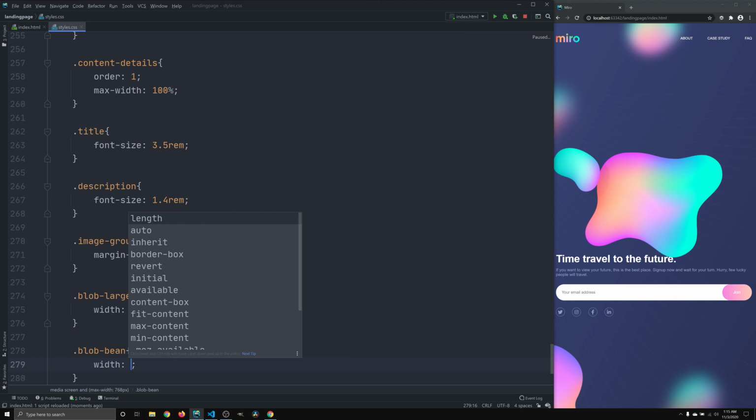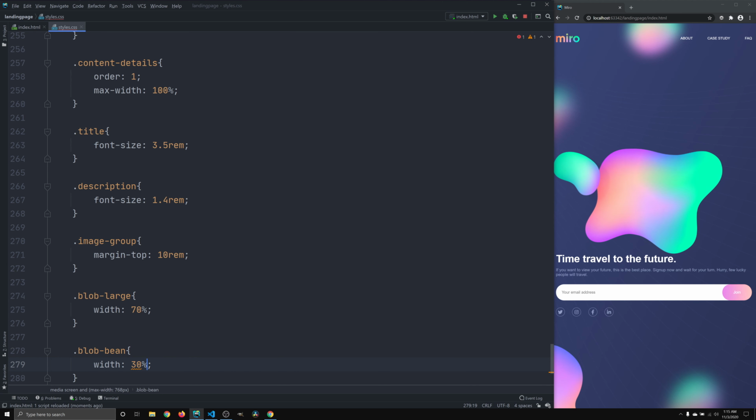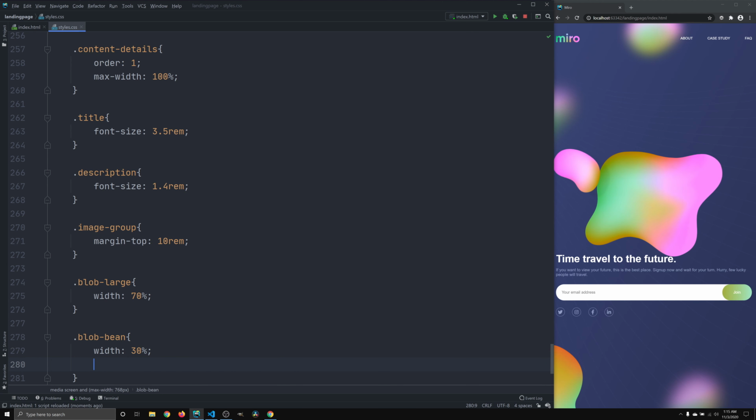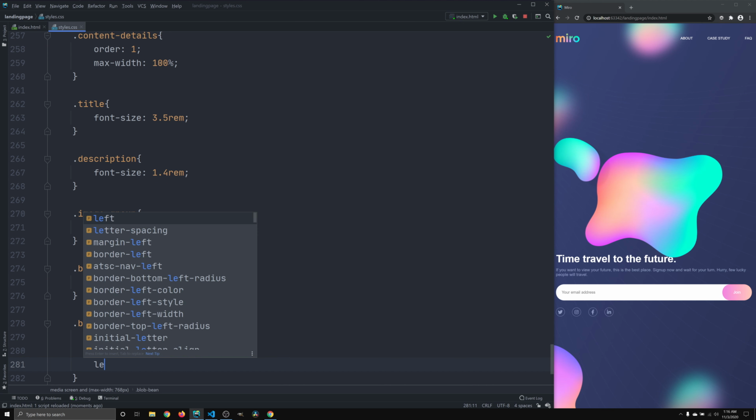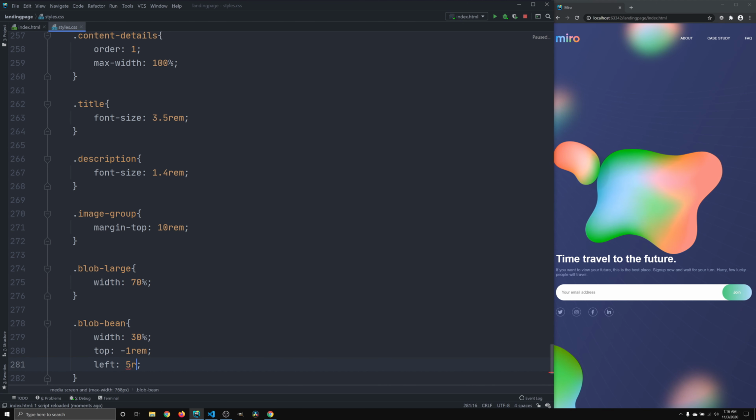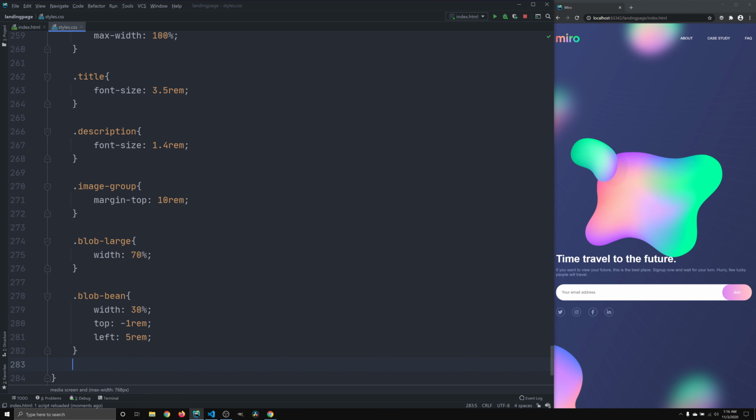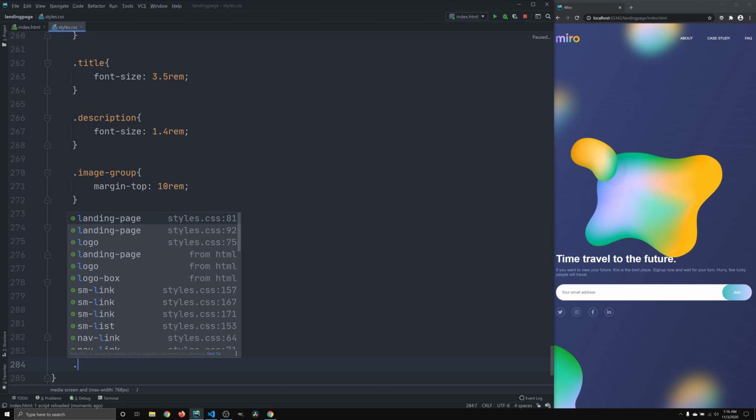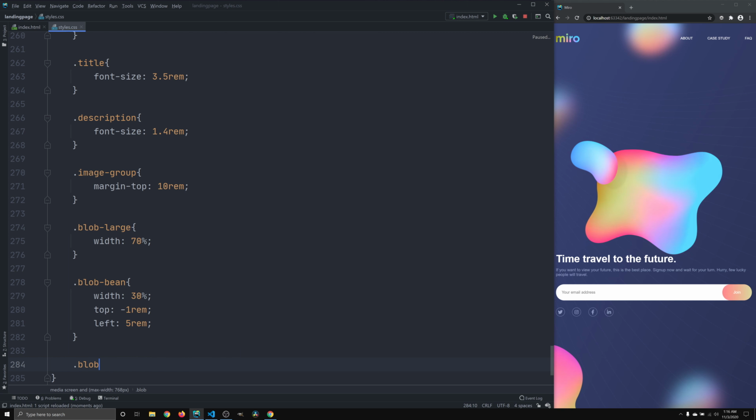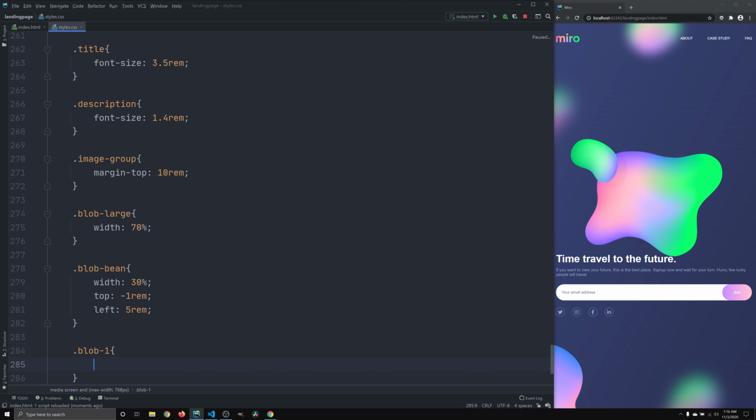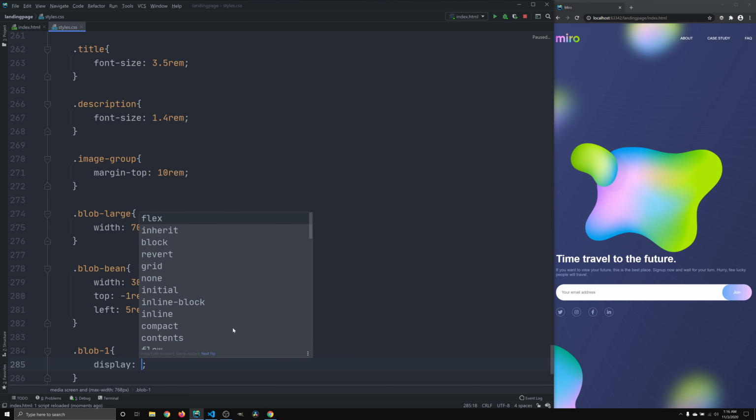So the width here is going to be 30%. Then the top is going to be -1 rem. And then the left is going to be something like 5 rem, just like so. What I want to do next is select the blob 1. And that's going to be this one right here. And then I'll set the display to be none.